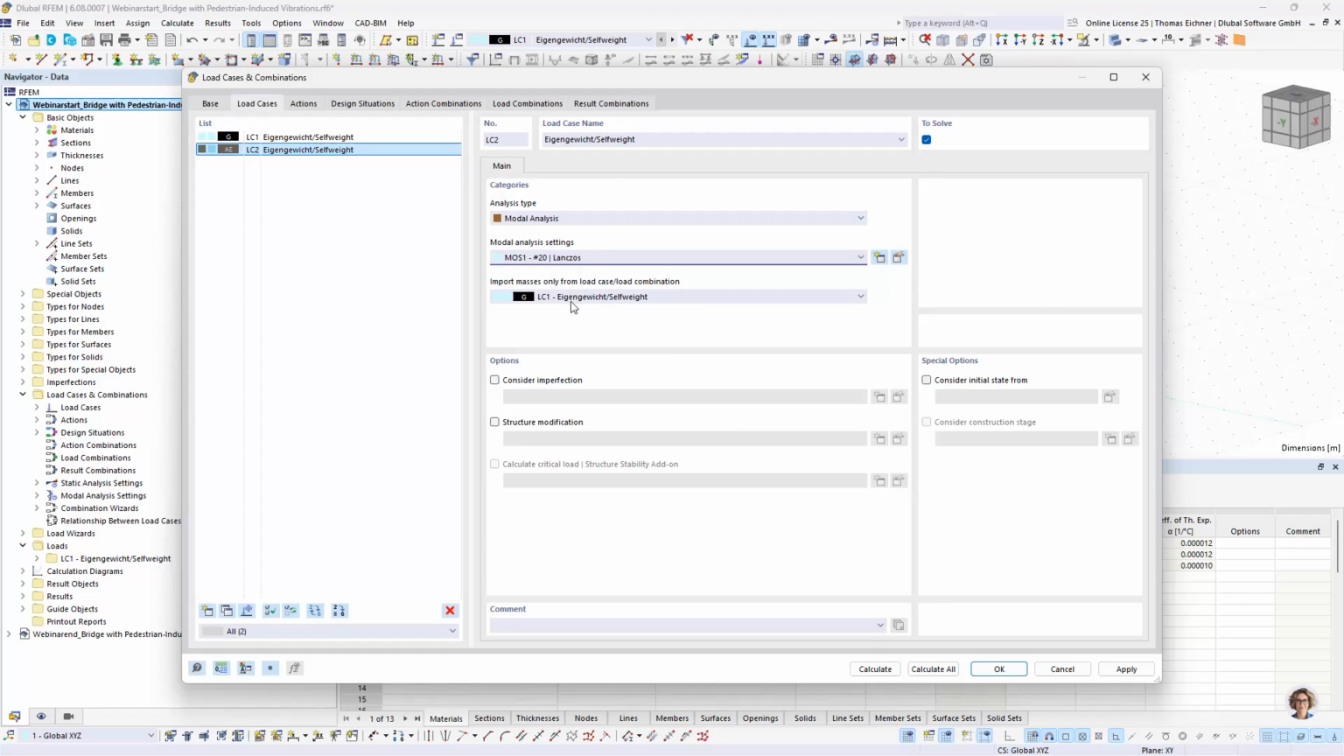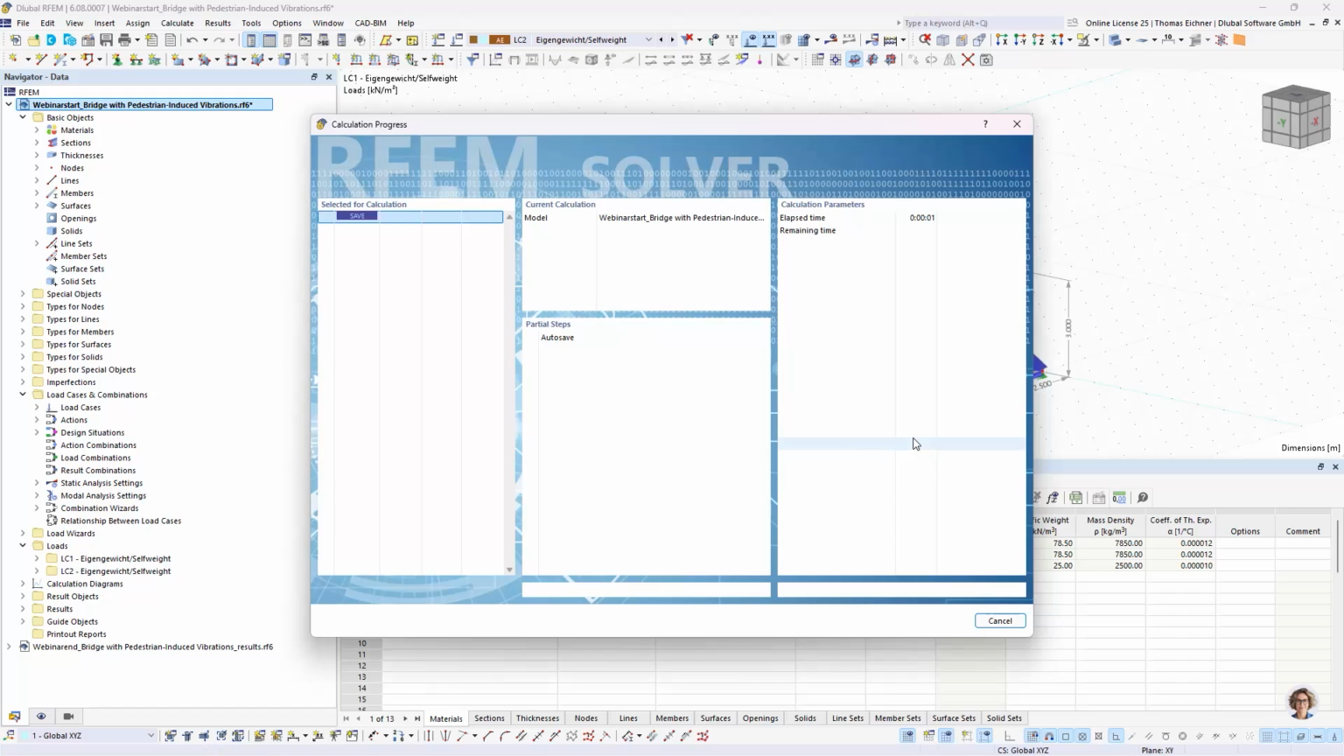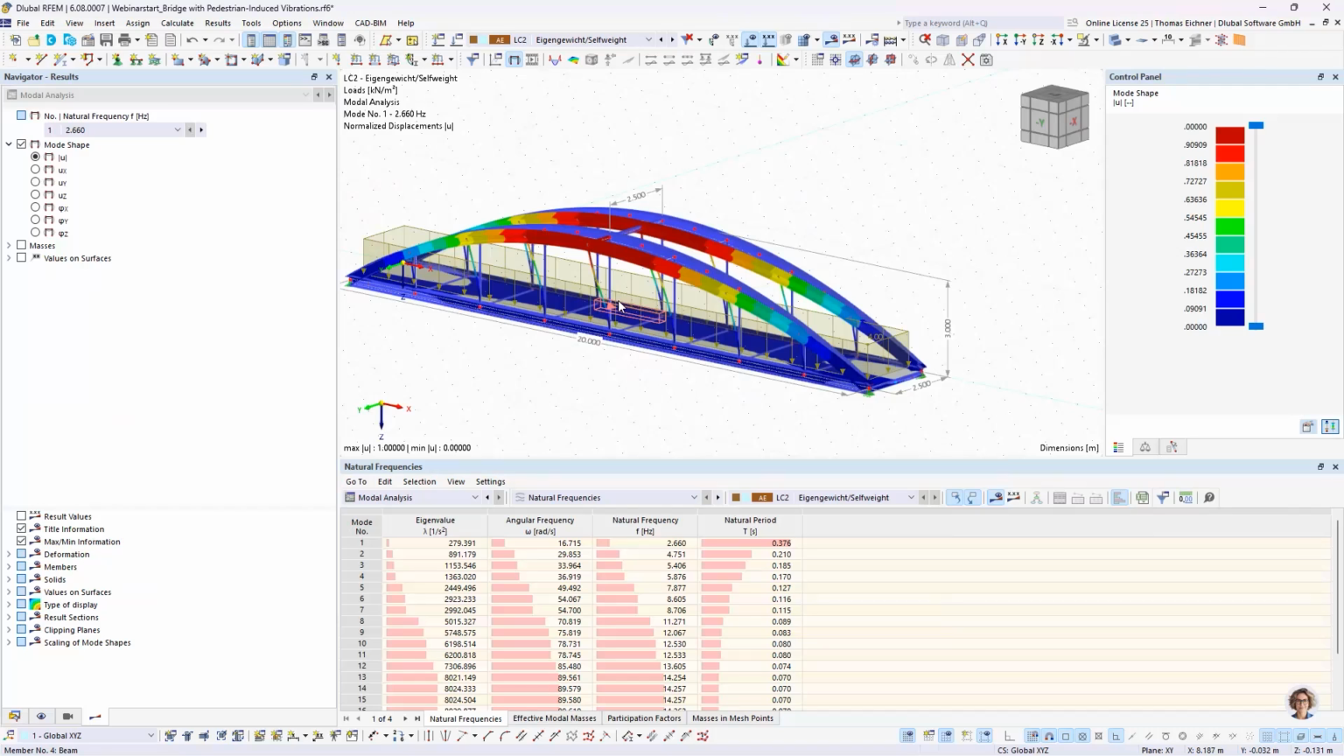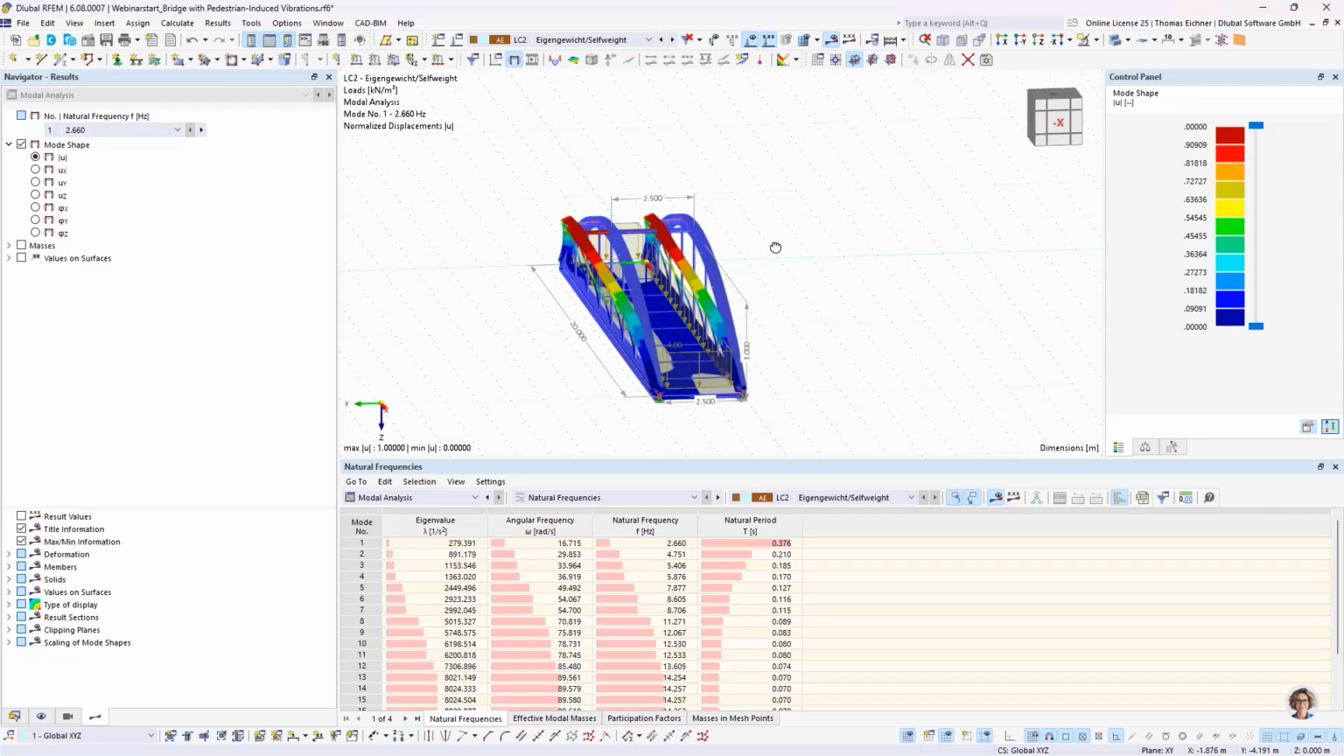Okay, with that done, we also picked for our masses our only existing other load case. So that's quite easy in this case. And we can just go into the calculation. So that should be quite fast, I think about 5 seconds. That's it. Okay, and then we can investigate our eigenfrequencies right now.